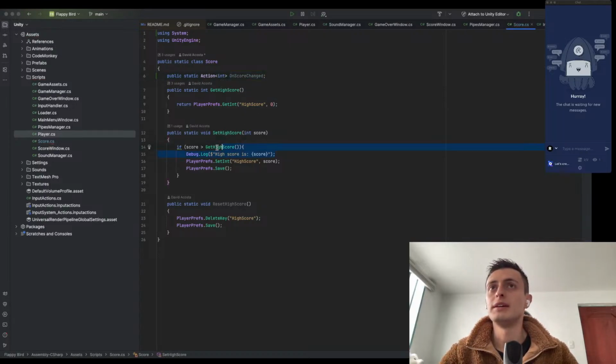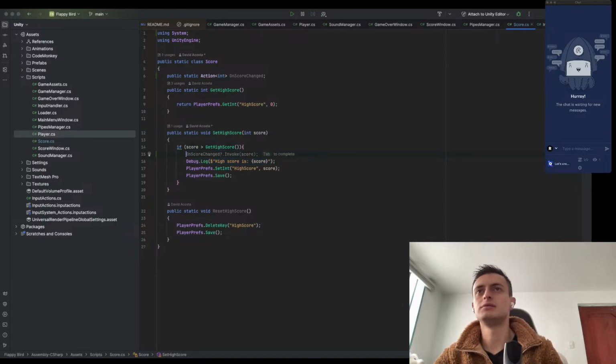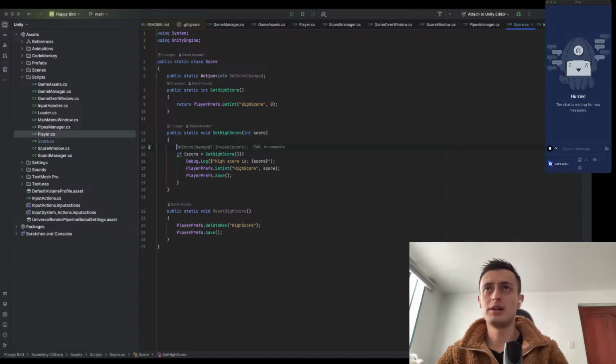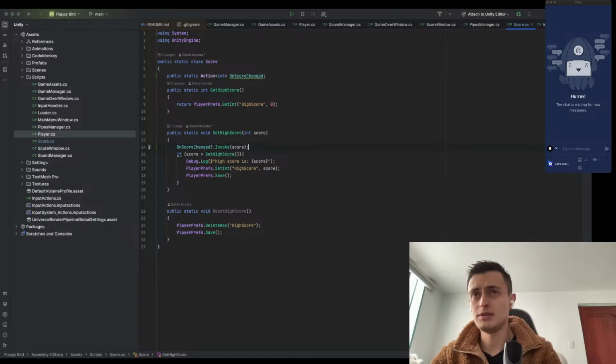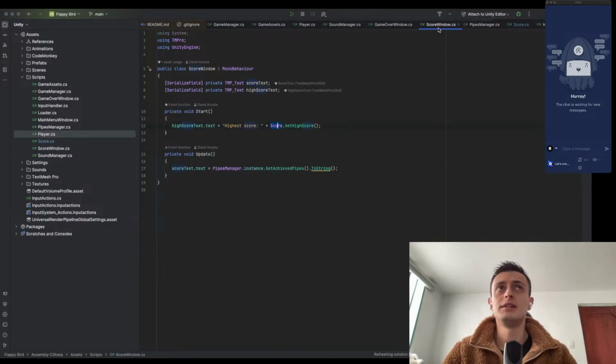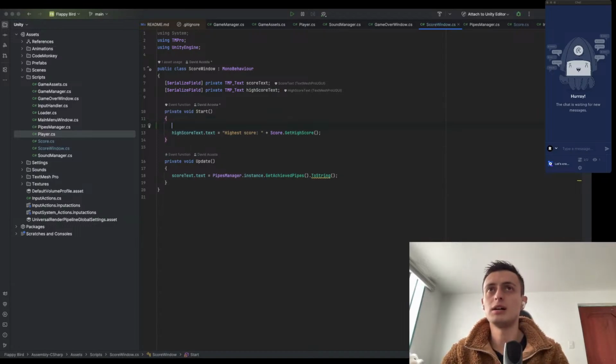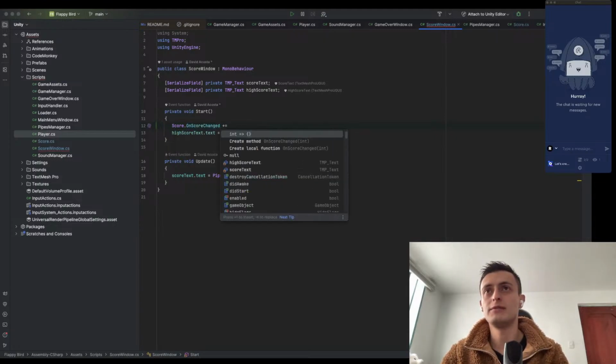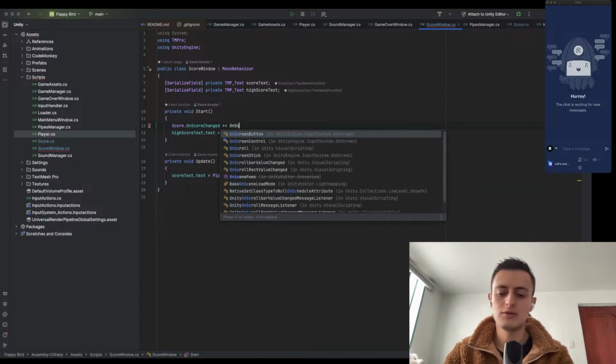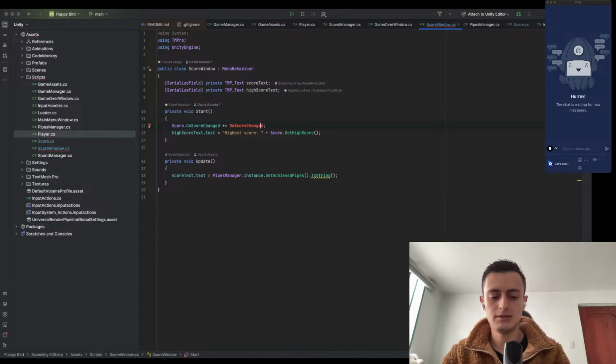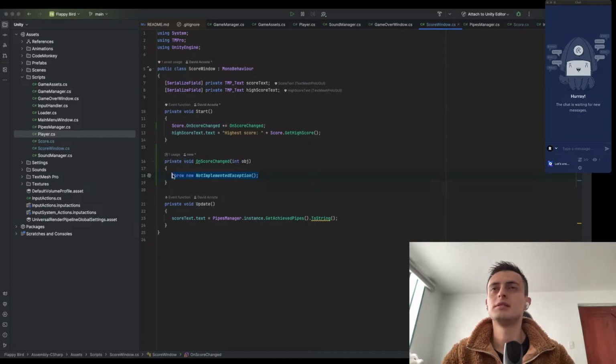There you go. And here, okay, I have this debug, but I would like to get, no matter what's the name, I want to invoke this score. So I save, and here on score window I can simply say score, that on score change I want to subscribe, and I want to say up on score changed. Like what happens when score changes.